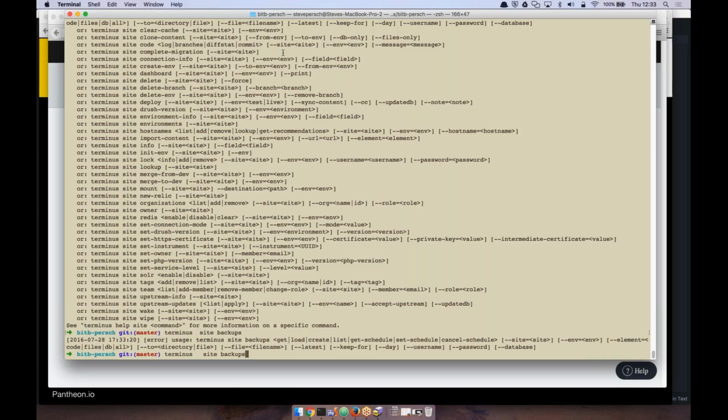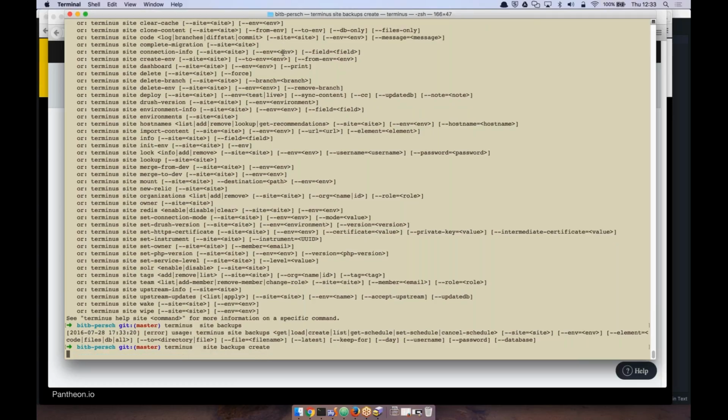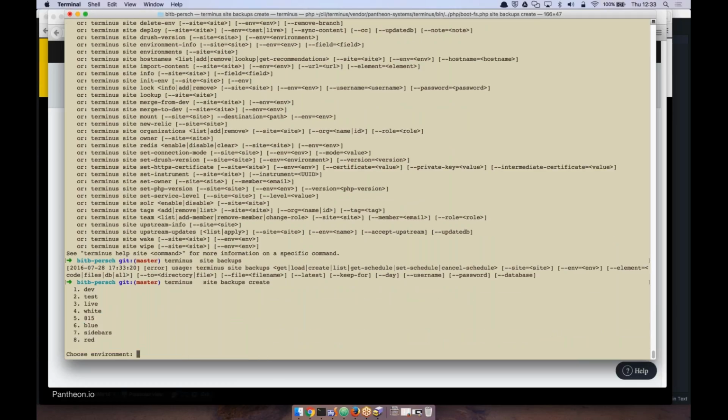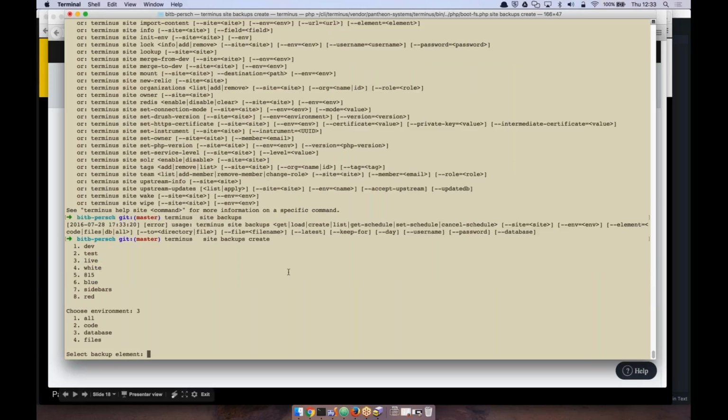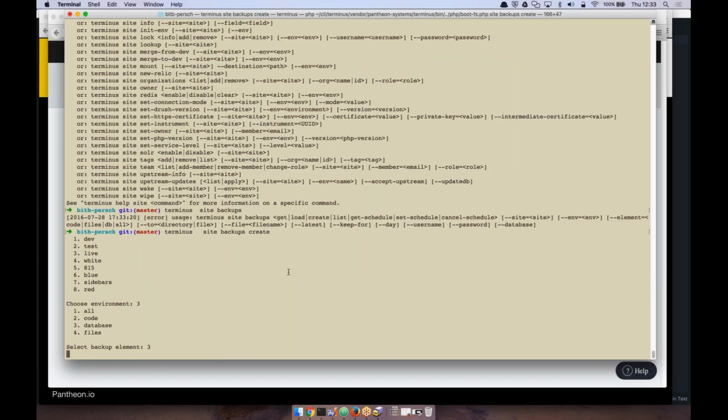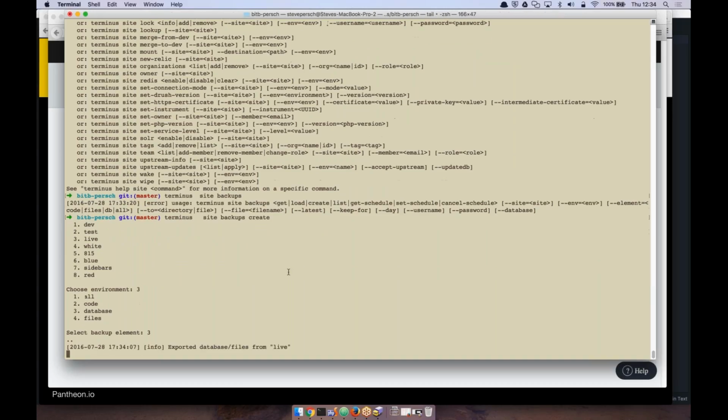So let's imagine that you just want to make a new backup. What I'm going to run is terminus site backups create, and then it'll start giving me a menu of options for where I want to create a backup. So let's say that I want to create a backup from the live environment. I can select that from this menu, and let's say I just want to make a backup of the database. I'll select that as well, and then in response to filling out these options, a new database backup will be created, and then that database backup will be available to be downloaded.